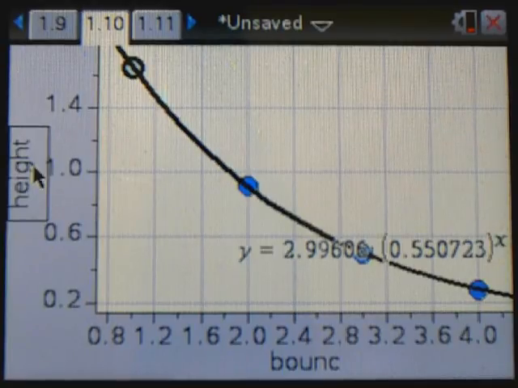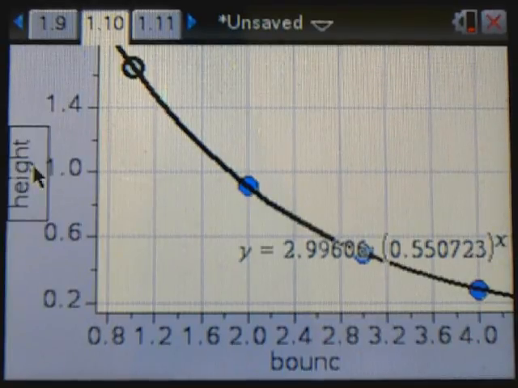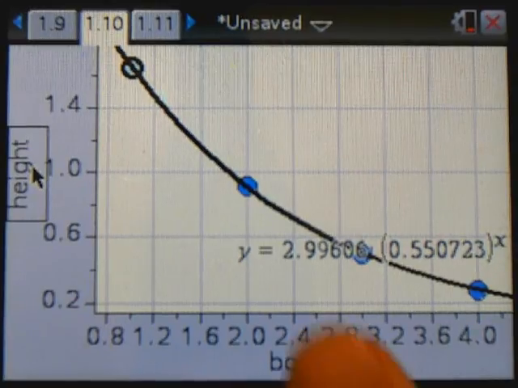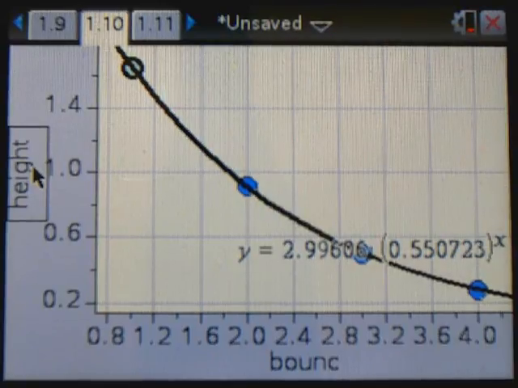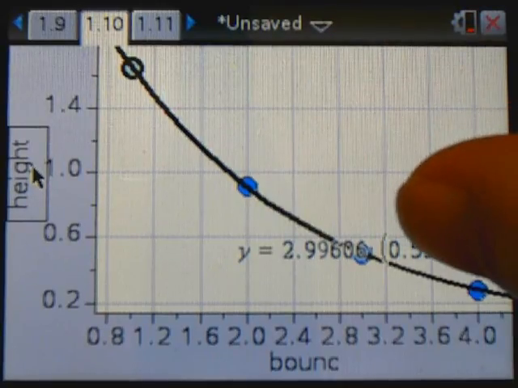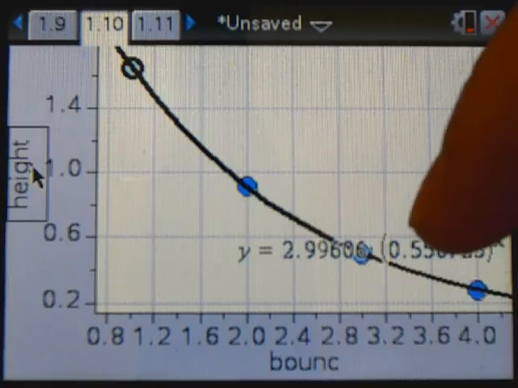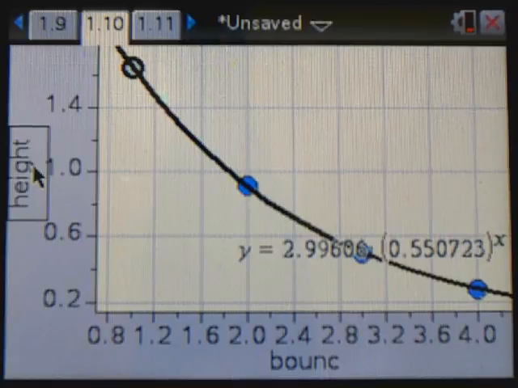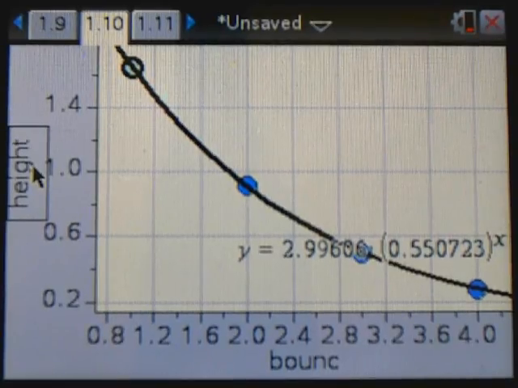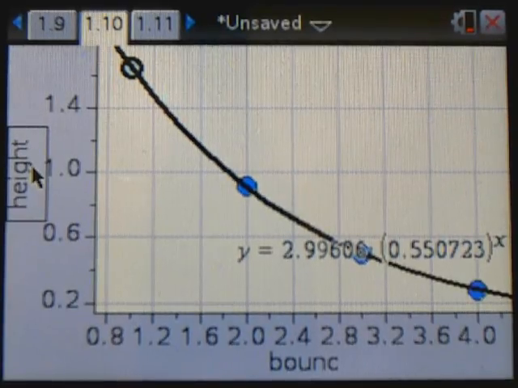So it looks like the tennis ball started at a height of 3, and the bounce percentage, the rebound percentage, is about 55%, or 0.55. So there's your equation, and there's your regression model for exponential equations on the TI-Nspire. I hope that helps, and thanks for watching.